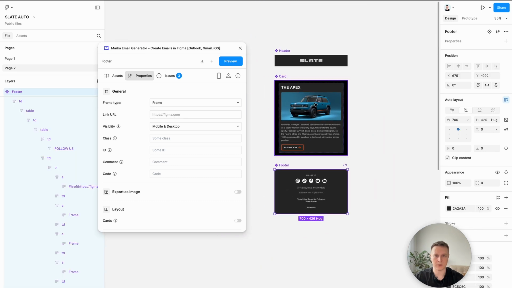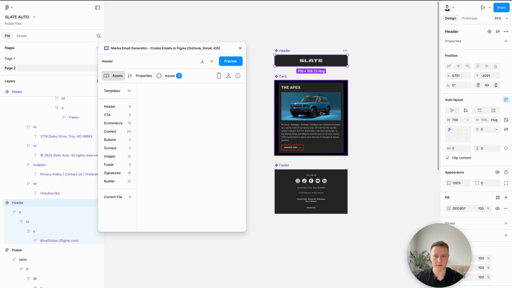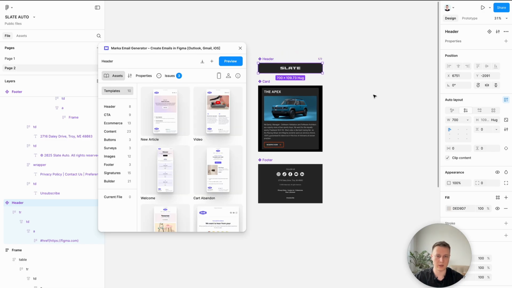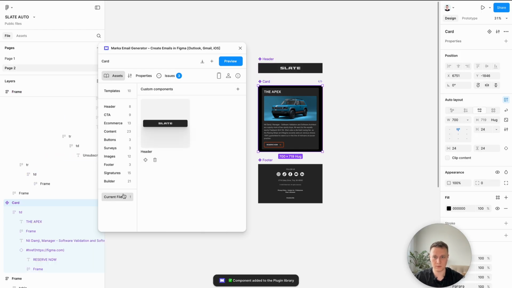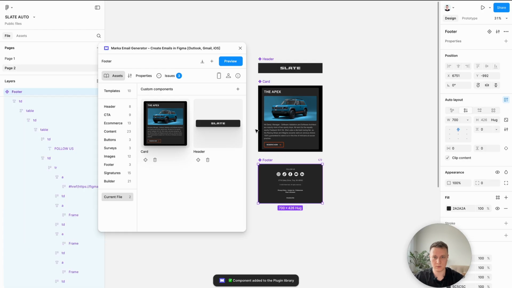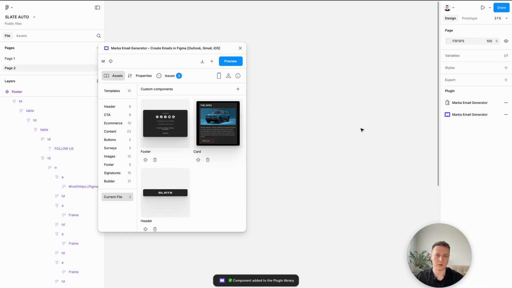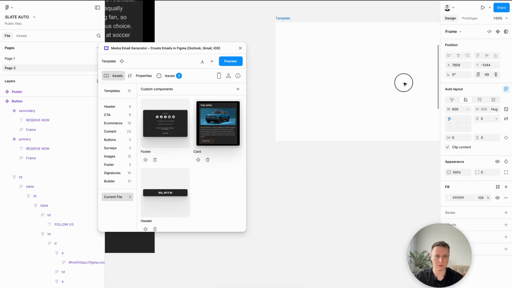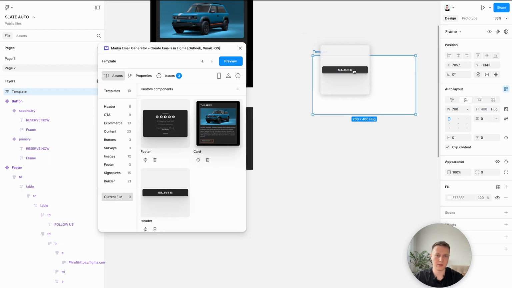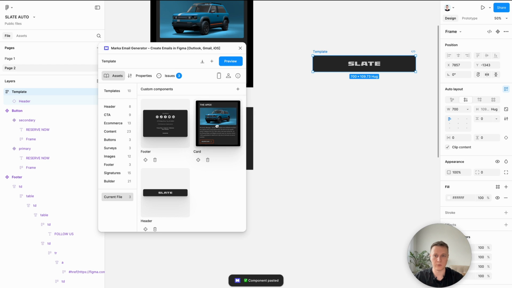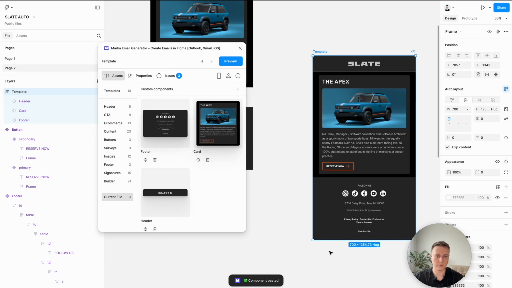And now let's add all these components to the plugin to reuse them in our emails later. To do so, select the component, then go to the current file, click on the plus icon here. And now you can reuse these components when you're building emails. So let's create a new empty frame, set 700 width, and then simply drag and drop your brand new components to your template.